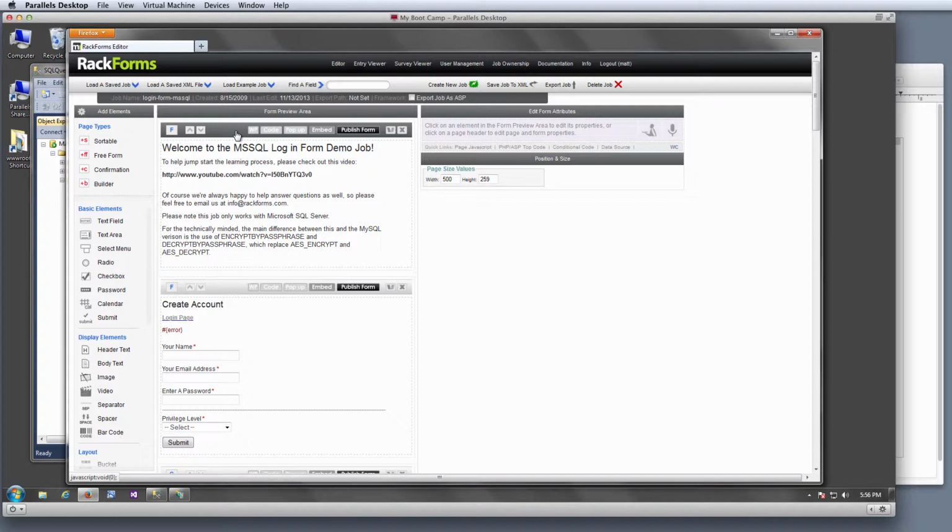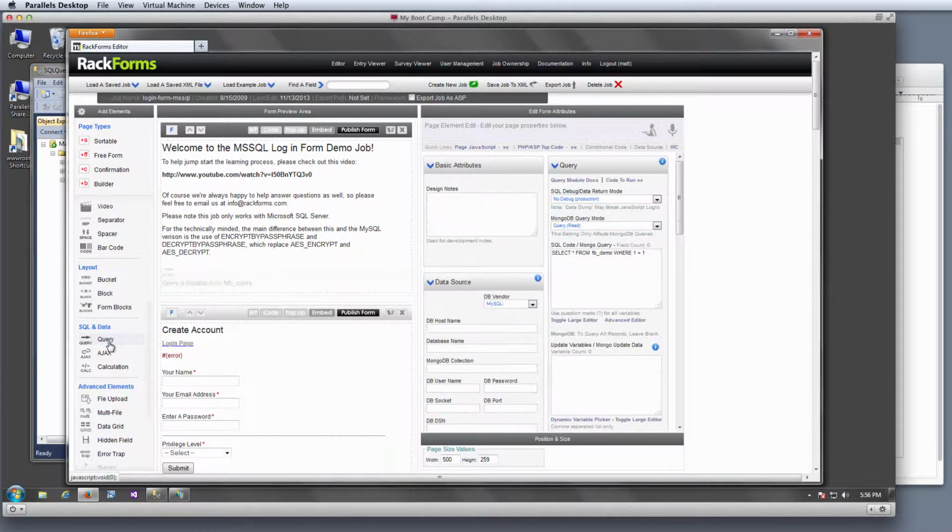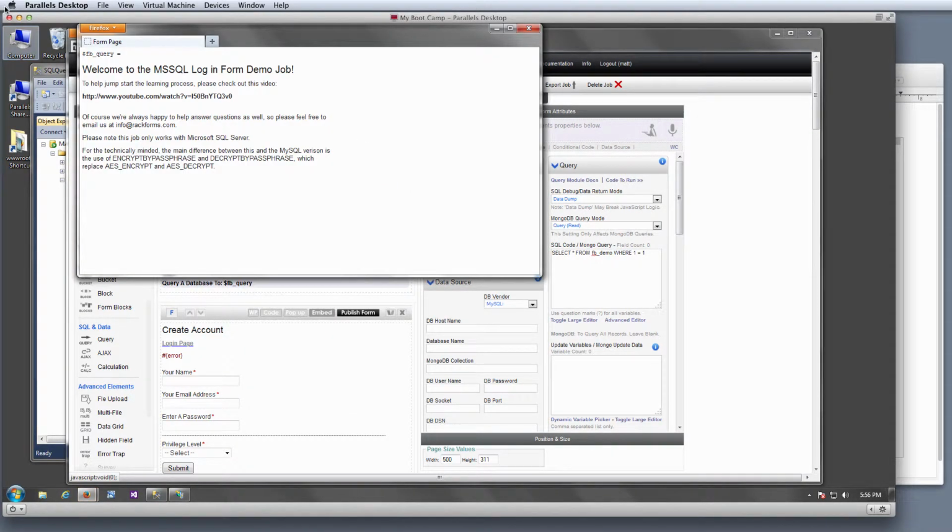So when we install RackForms to, in this case, MSSQL, by default then, the database that we use is the database we've installed RackForms with. So for example, I can select my page right here. I can scroll down in my items and select a query module. And then you'll notice now, without having to set any connection properties, I can simply select the query to run right here, and I'll turn on data dump. And now, again, without having to set any query connection strings, we just query that MSSQL database instance.